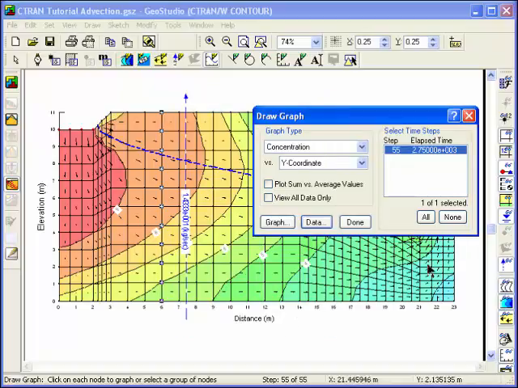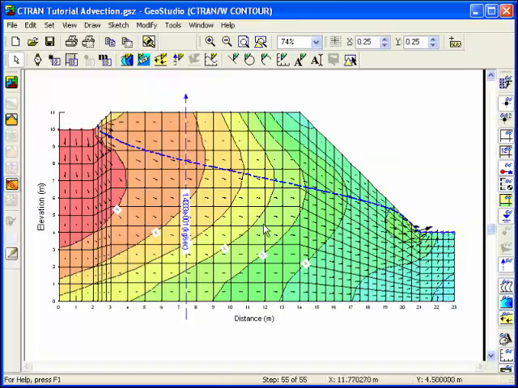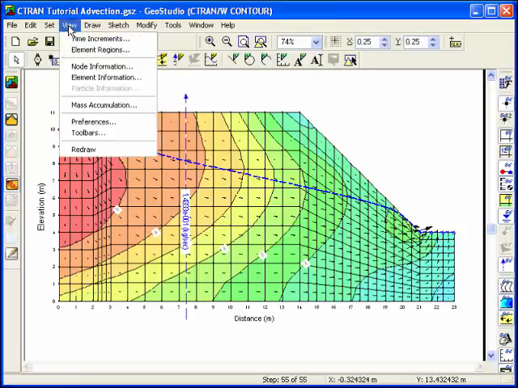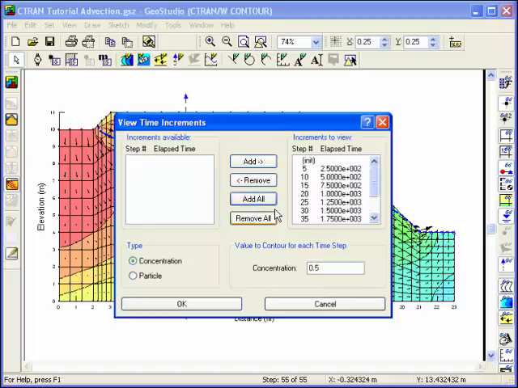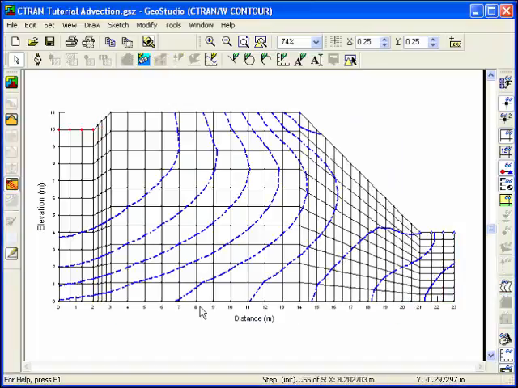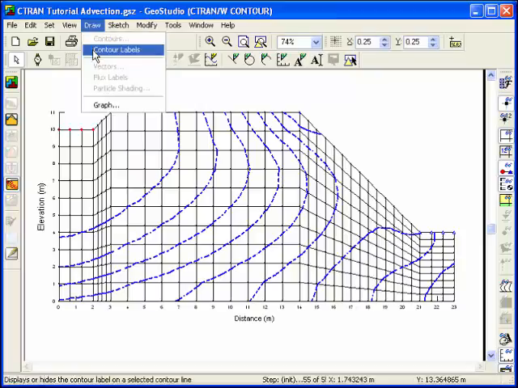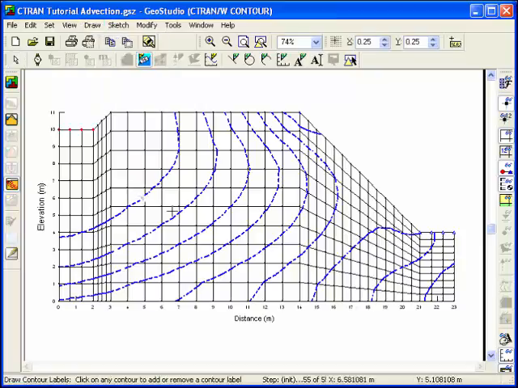Another way to view the results is to contour one concentration value at different elapsed times, for example, the location of a relative concentration of 1 for each time step. To create a time-dependent contour plot, you'll need to load all of the time steps using View Time Increments. Type 1 in the Value to Contour edit box and then select OK. To display the time increments on the contour lines, choose Draw Contour Labels and click on each contour line.